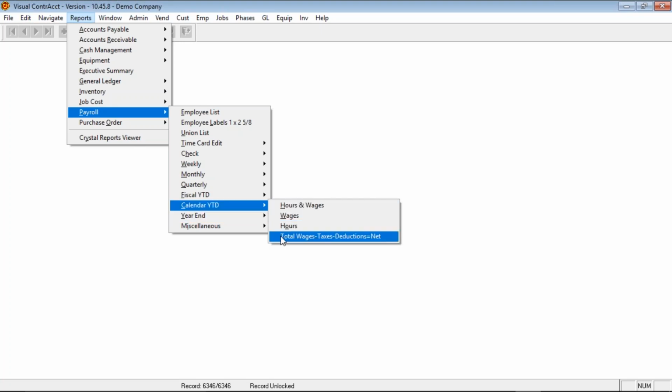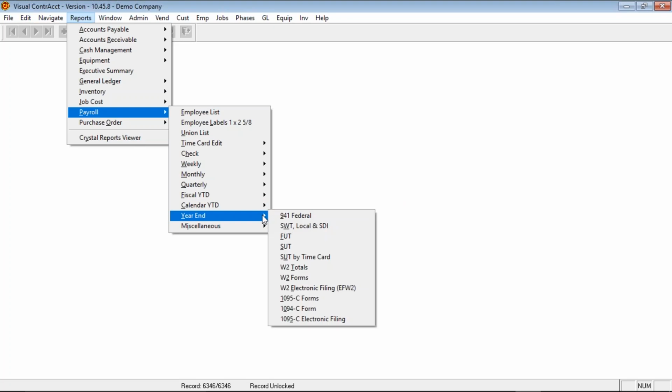Calendar year to date, these are the calendar reports that you would run. These are our year-end reports. You have the 941, the SUT, FUT, all your same quarterlies, your W-2 totals, W-2 forms. W-2 electronic filing creates an electronic file to be uploaded to the government for submission of your W-2s. This is also where you create the 1095 forms.